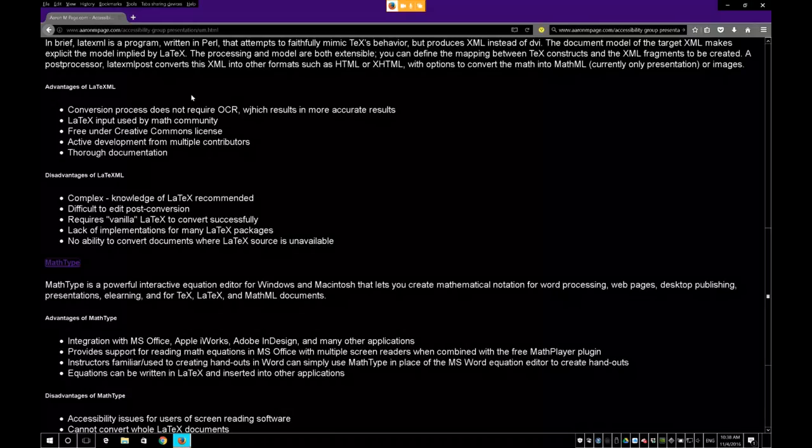A few disadvantages to going with MathType is MathType itself is actually not accessible to users of screen reading software. This is not uncommon where programs that promote accessibility are not in fact themselves accessible. I've gotten a kick out of how many times I've come across this kind of thing.